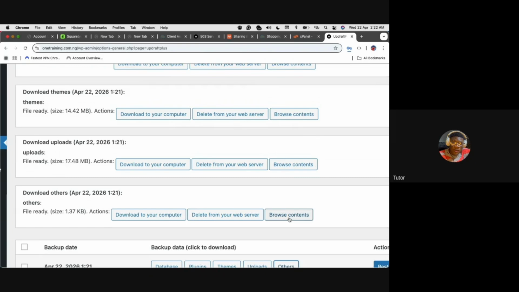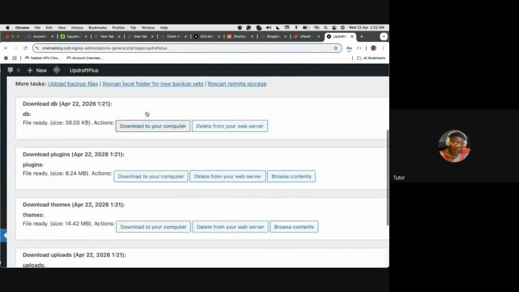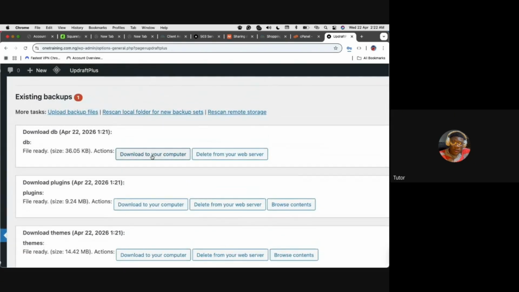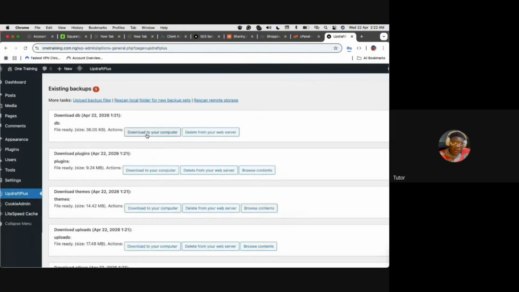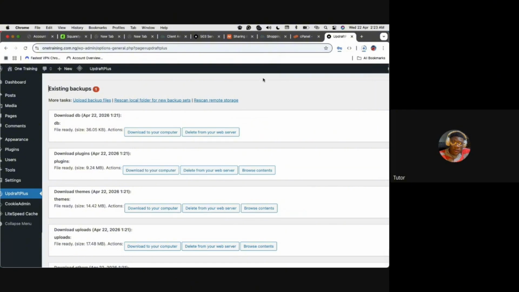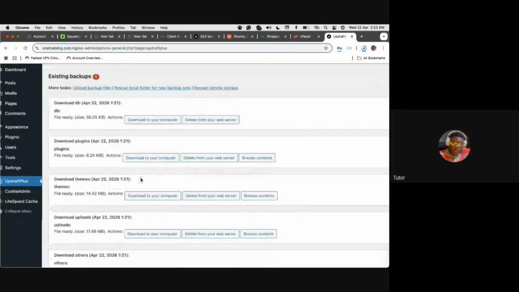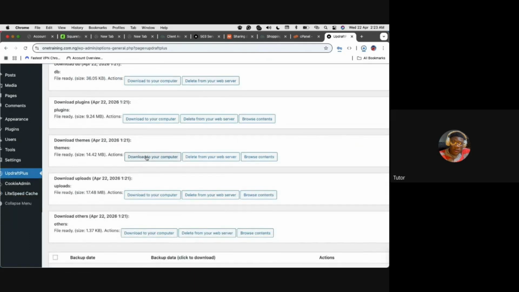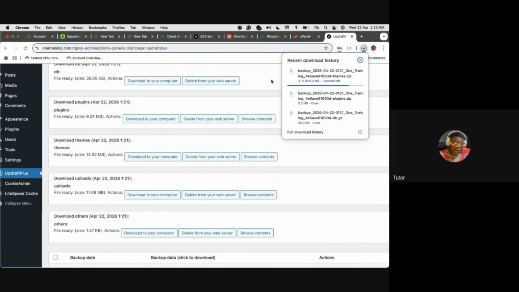Okay, now the next thing you do is come to the first one, which is your database. Click download to your computer. Once you click that, you can see here that it has started downloading. This is it, it has downloaded. The second one is your plugins. Click download plugins. Okay, you can see here that it is loading. This is it here, it is downloading. Okay, that's for the plugins. Now the next one is download themes. Okay, you click download to your computer. You can see here that it's also loading.